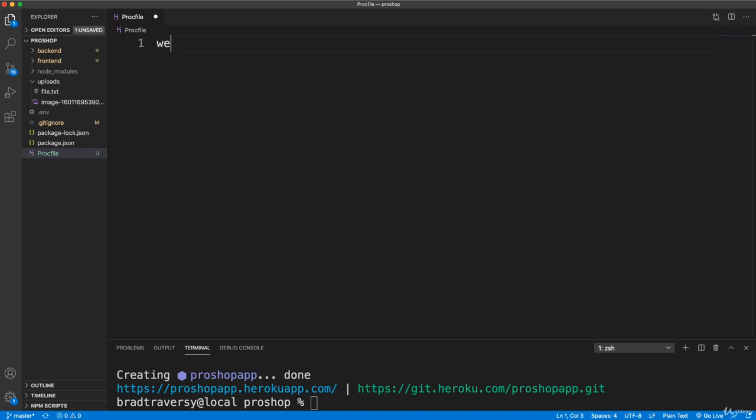So we want to say web: and then how do we want to run this? We want to run node backend/index.js. So that's going to run, not index, so what we called it, server.js.